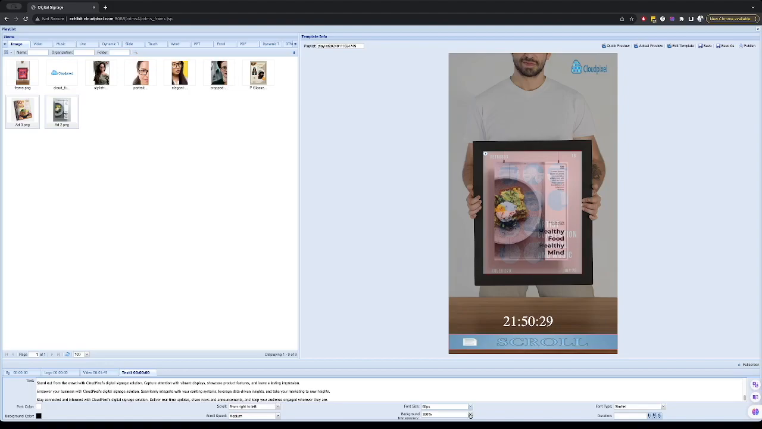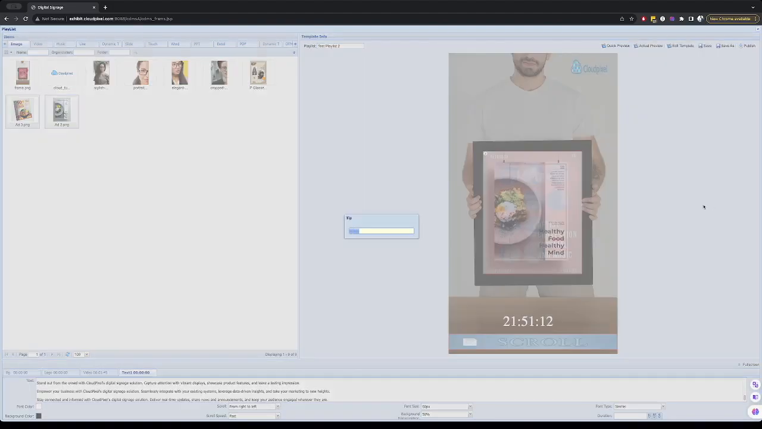Background transparency, I'll make that 50% so you can still see the background. It's not really fully transparent. I like the speed to be actually fast. And I want the text to scroll from right to left, right? Because all this is in English. The font color is going to be white. The background is going to be black. So I think that would look good. What I'm going to do is give this playlist a name. So let's call this test playlist 2. Right. I'm going to save.